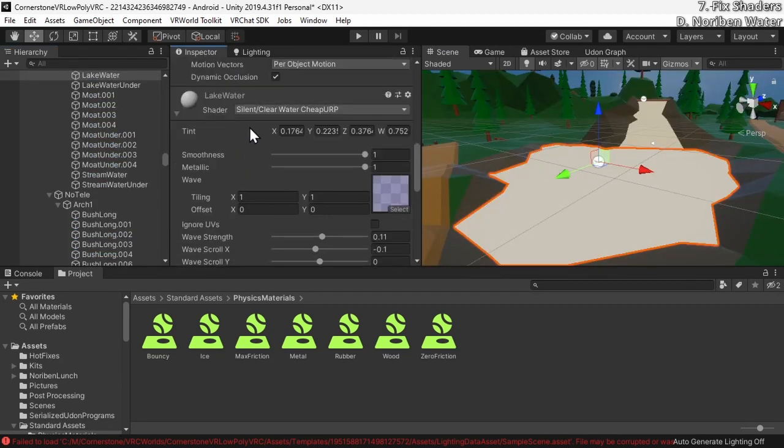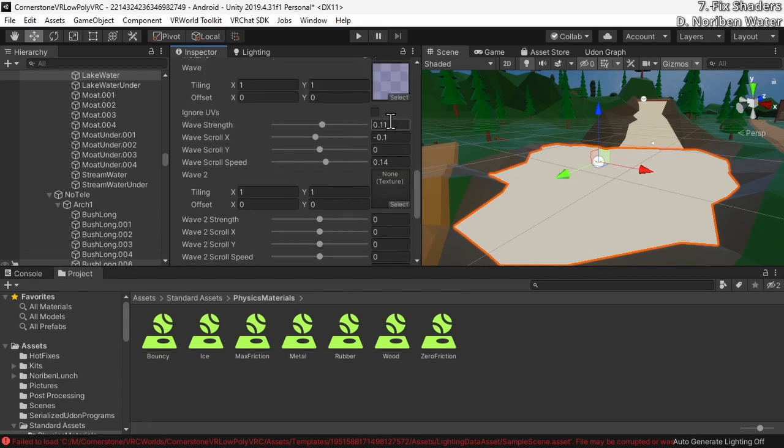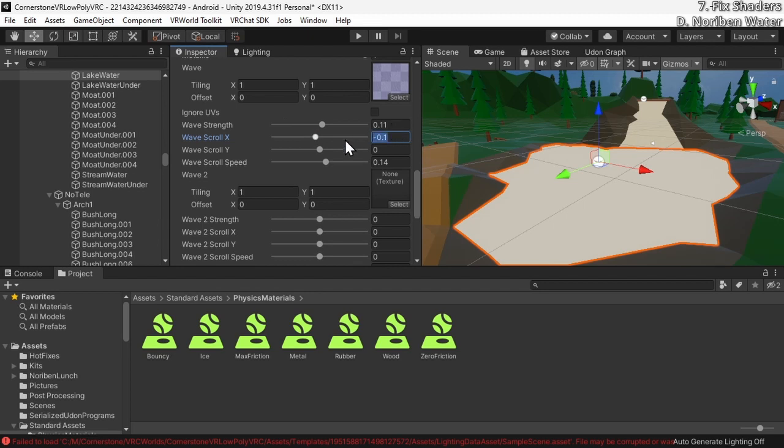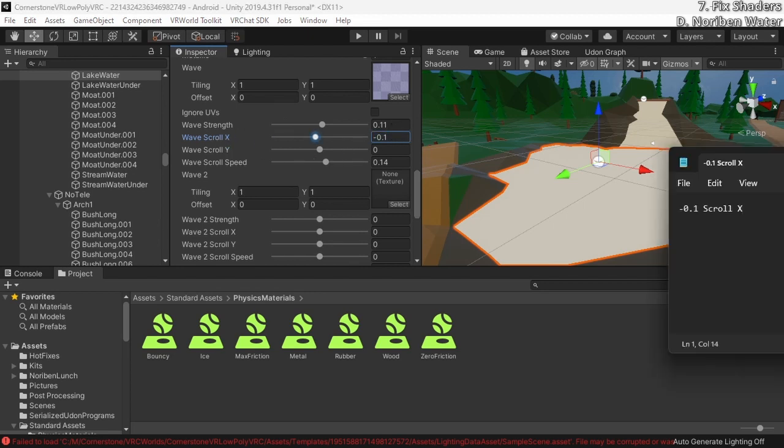So you'll notice that this is silent, clear water, cheap, custom, and if you really want to, the variables for these custom shaders typically are saved. And so you can actually copy and paste whatever values you think are important and put them on a notepad or something. So I'm going to open up a notepad, put it right here, and I'm going to keep track of the scroll, because I want to remember what direction I had the waves scrolling.